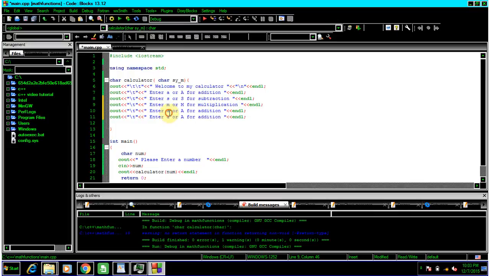Okay. So D for division. Okay, D for division. Division. Okay, I don't know what I'm writing. Then press, what can I use? E. E for exit, and capital letter E for exit. So whenever you press E, the code is going to exit.